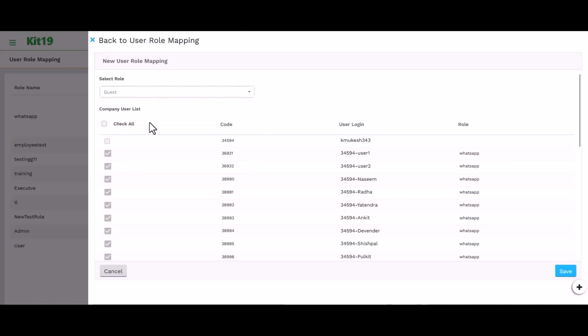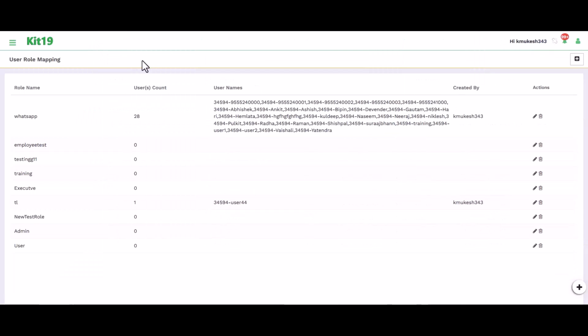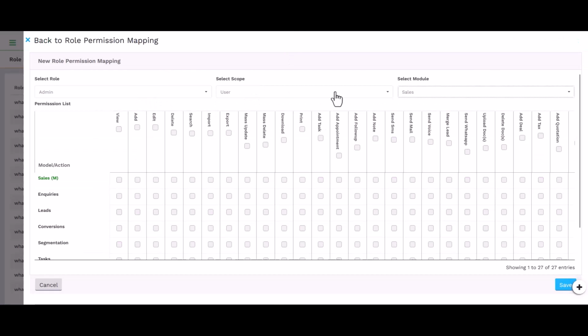For example, a sales agent may have rights to view inquiries and leads, but in order to restrict these records only to the inquiries created by him or leads assigned to him, you'd assign the role user scope, and he'll have access only to his records.